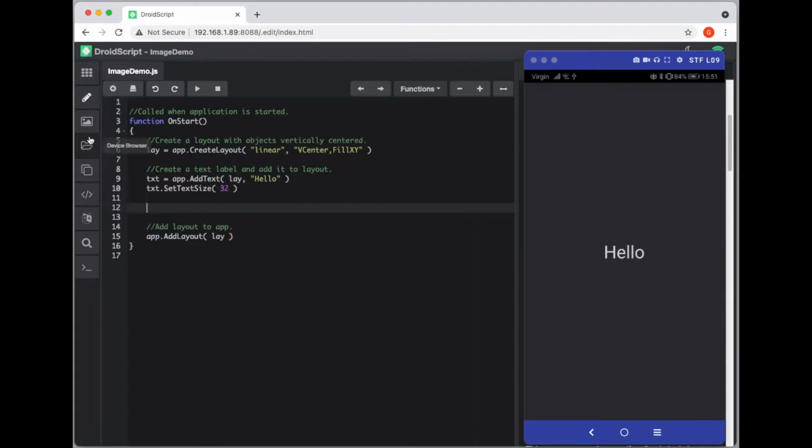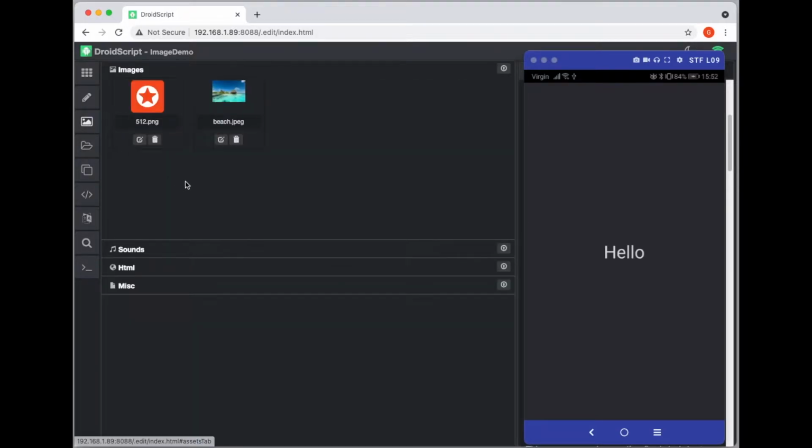Now, to add images to your projects, you have to go into this assets folder here, and you can add them into the images section. You can do that by pressing the upload button here. These are project dependent files, so if you switch to another project, you will have different images in here. Another thing to bear in mind is the file name. It is case sensitive, so you do need to mention the whole file name when putting it into your project.